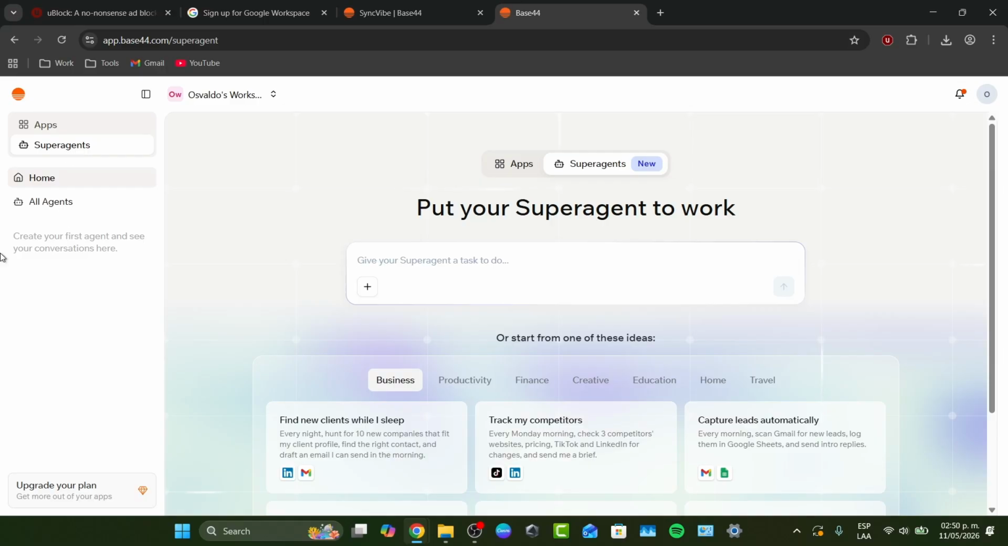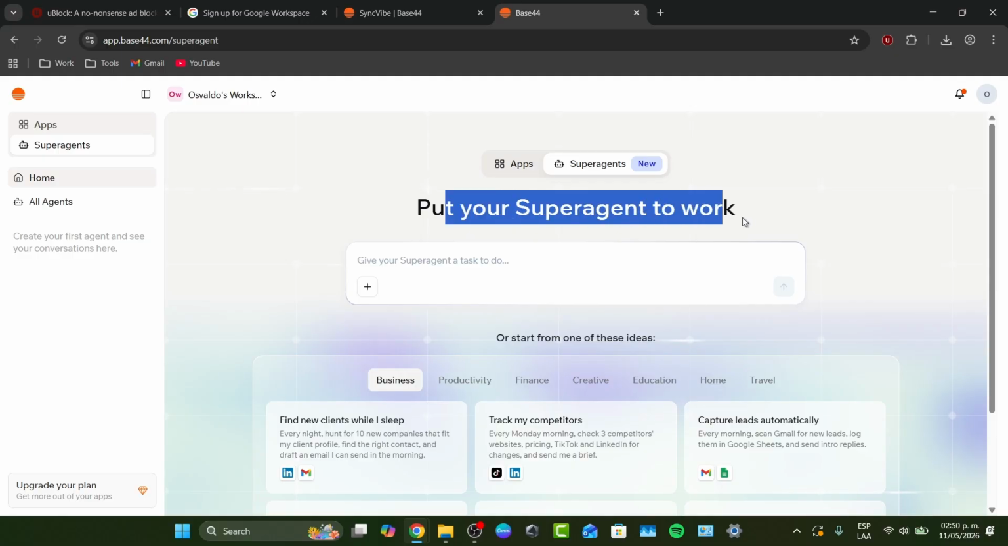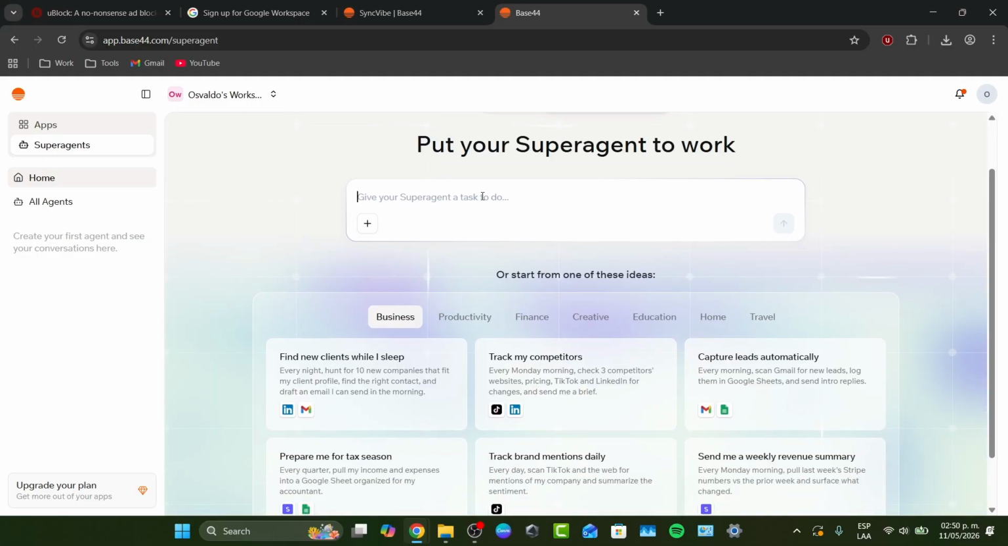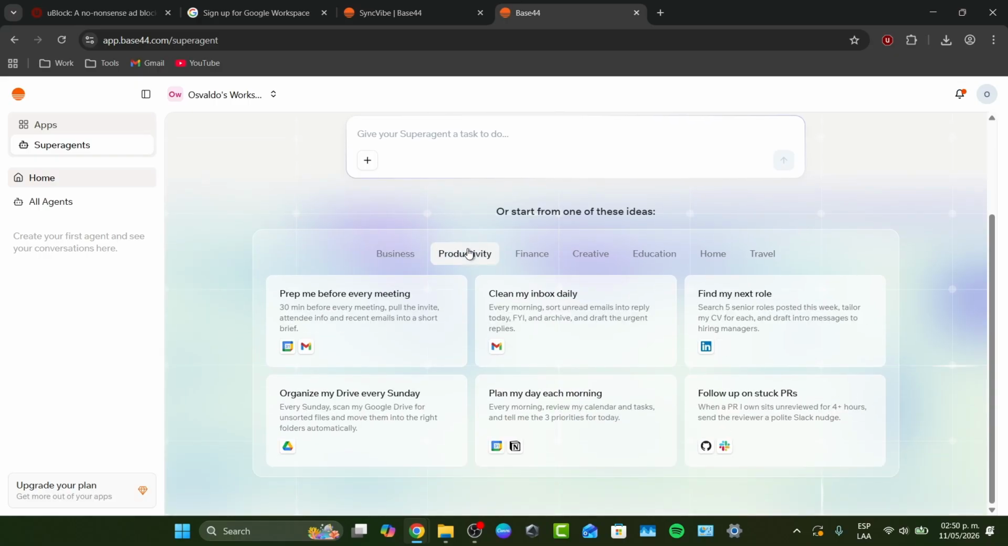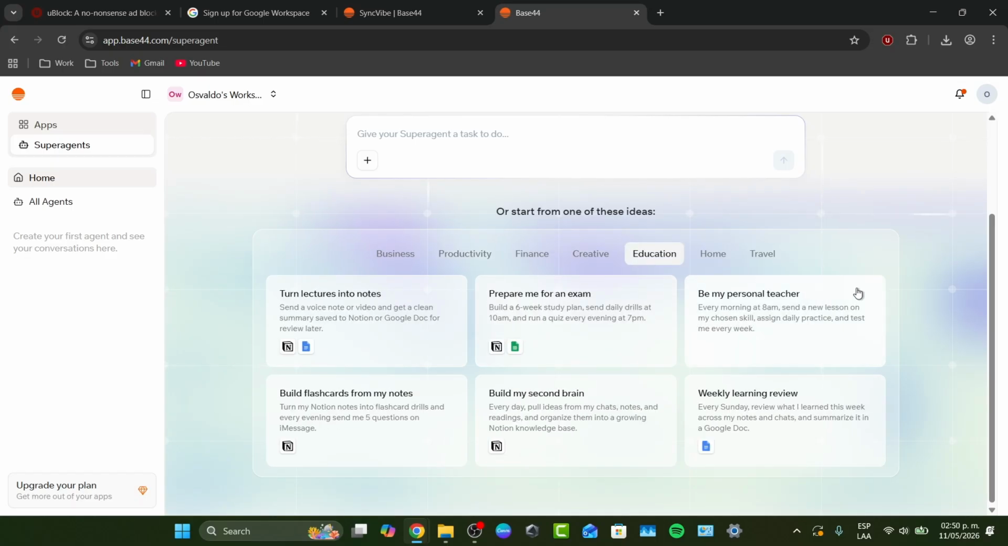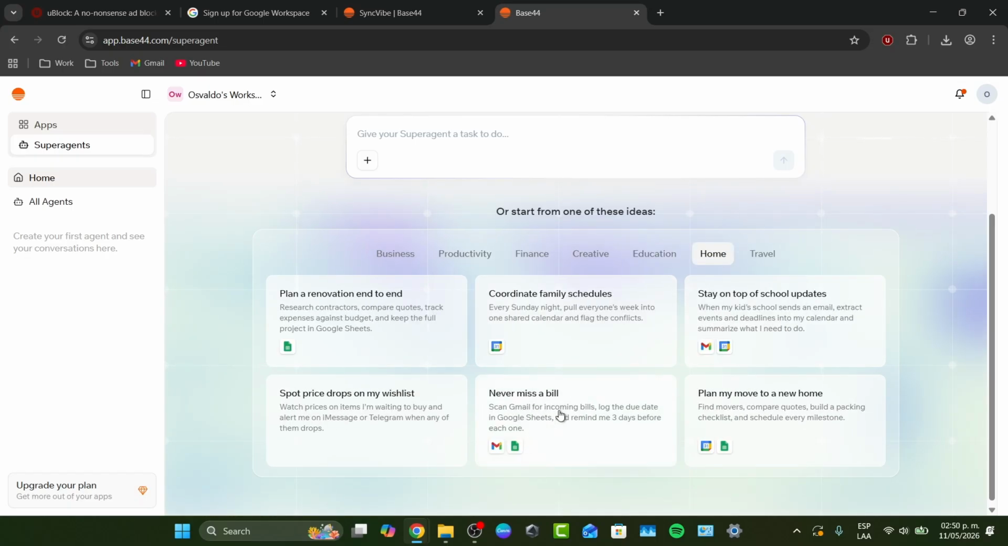So when you go for adding an agent node, you can go directly from super agents and go for put your super agent to work. Give your super agent a task to do. And down here, you even have a few ideas to get started. For example, we have in productivity, clean my inbox daily, or education, be my personal teacher, or home, never miss a bill, or spot price drops on my wish list. The possibilities are really endless.